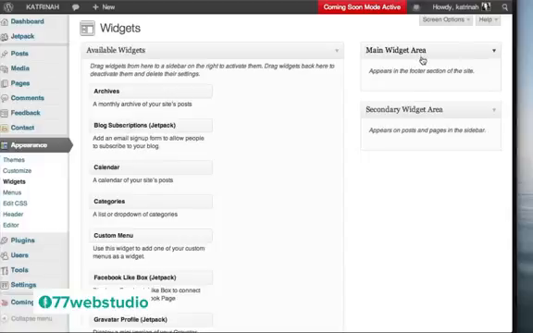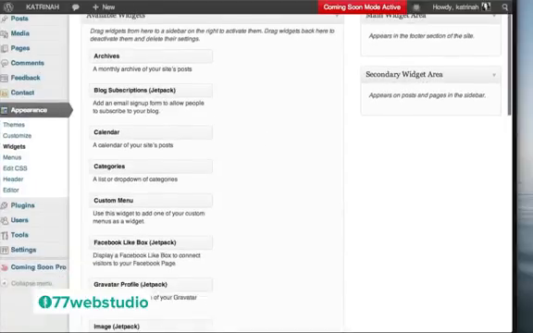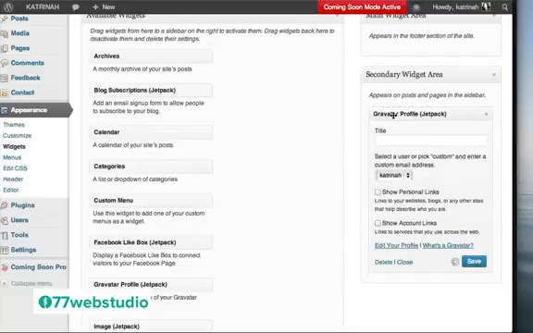Okay, so here we have two widget areas for this particular theme. We have a main widget area, which as it notes appears in the footer section of the site, and we have a secondary widget area which includes the custom content that appears on posts and pages in the sidebar. So what I want to do is start by adding some widgets in the sidebar area here in the secondary widget area, and the first one that I want to add is the gravatar profile, which is part of the Jetpack plugin. So to add this to the sidebar, I'm just going to drag this over to the secondary widget area and drop it in like that.